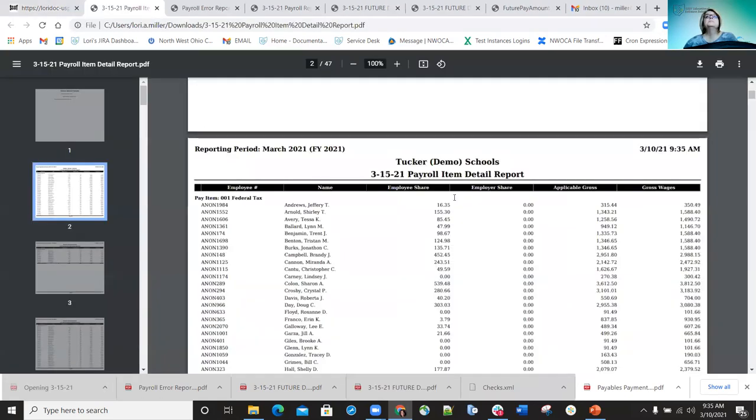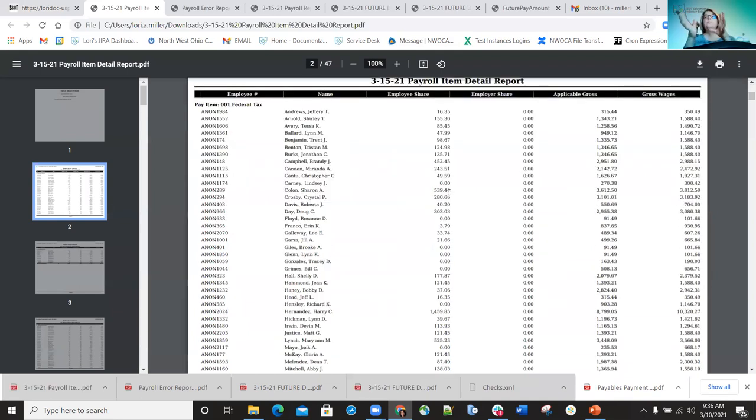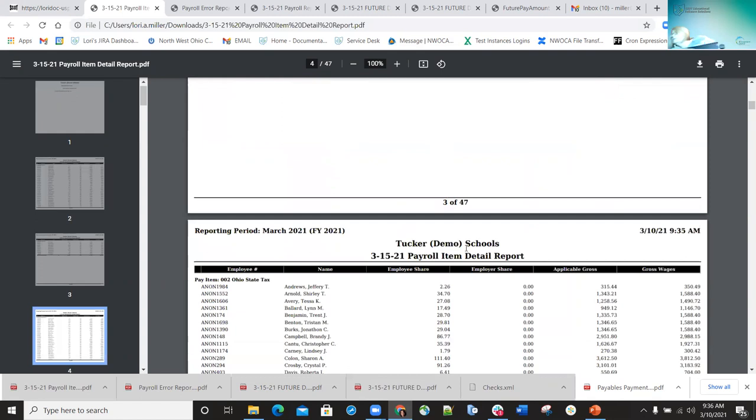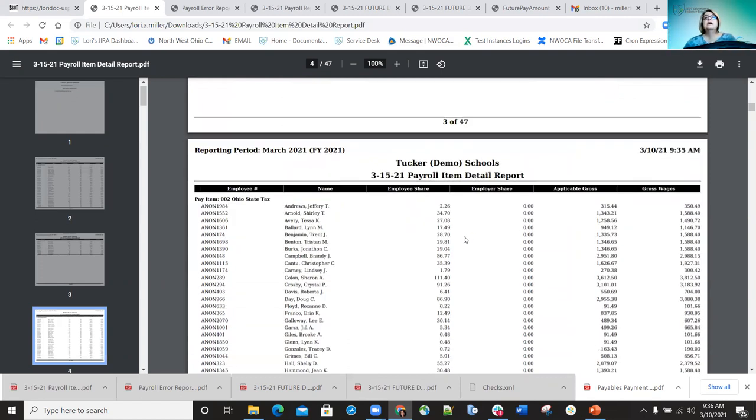And then this gives me a listing of everything that is being pulled or being paid or withheld from the employees for this payroll. So it gives me all the information, and like, here's your 001, it gives you a total. And since I checked that box, it's going to a new page. So the 002 then is listed on the next page.